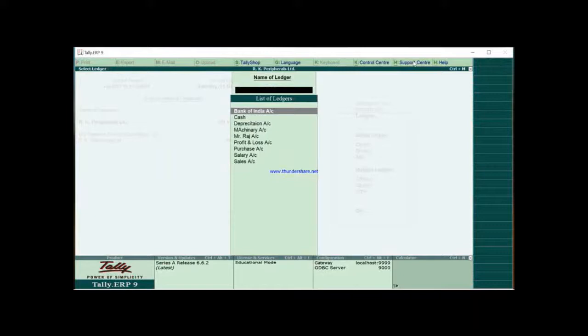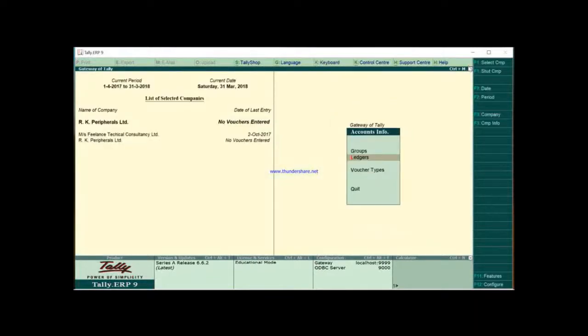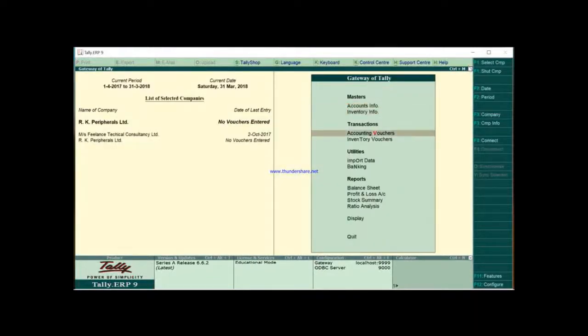If you want to see a list of ledgers which are created, here is the list of ledgers which you have created. Now after this we are going to make the voucher entry. To go to the voucher entry, select accounting vouchers and press enter. After pressing enter, go with the first transaction. Now what is your first transaction?